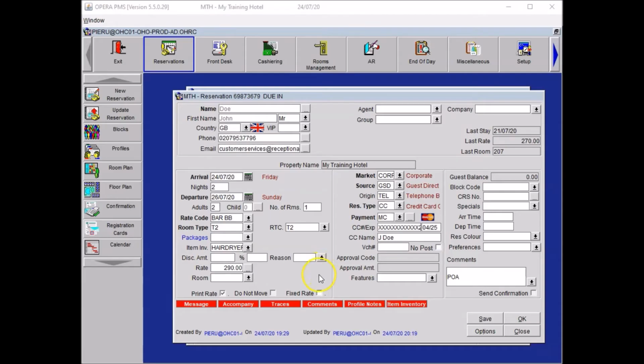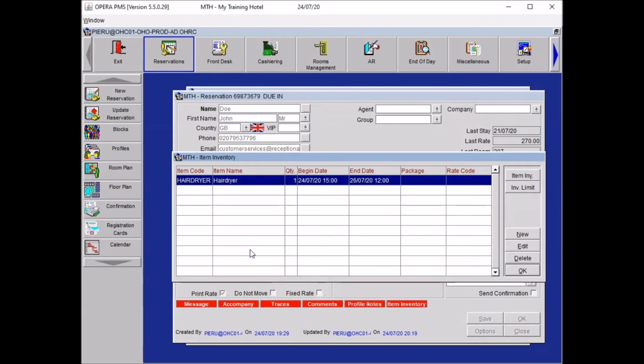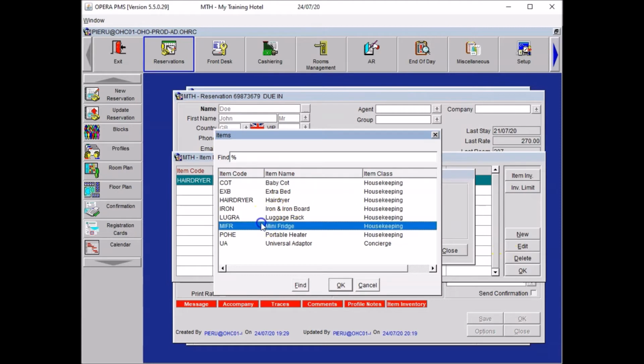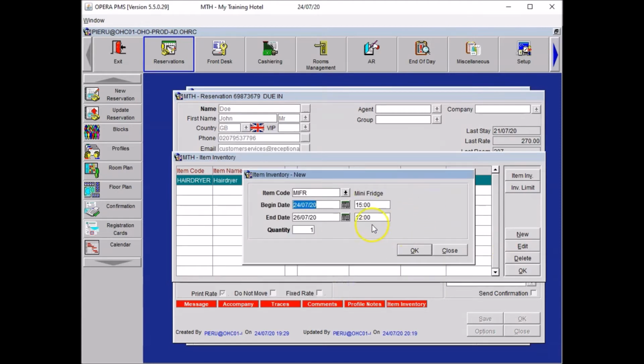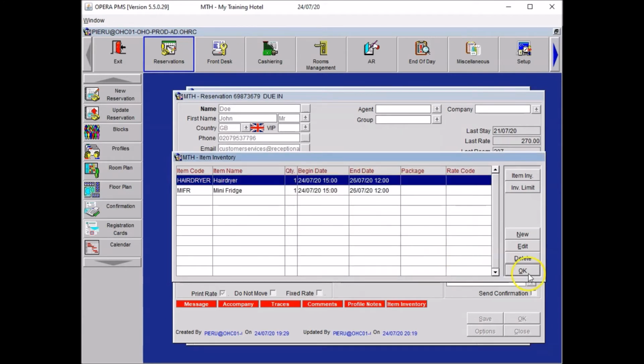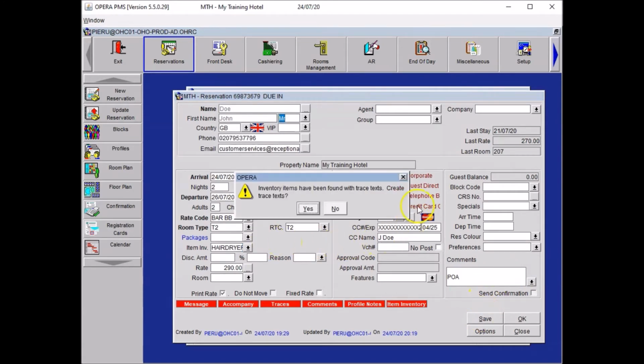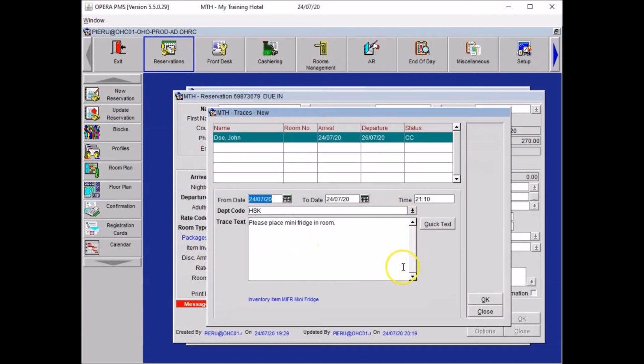The guest would like a mini fridge arranged to his room. To organize it, you want to go to Item Inventory, and then New, and then you want to select mini fridge. Press OK. You do not need to change any details because it's for the full duration of the stay. Click on OK, and press OK on your Item Inventory window. Then you want to click Save. The system will prompt you with a trace text. Say yes. Confirm the details of the trace for housekeeping to deliver the mini fridge to the room. Click on OK, and save.